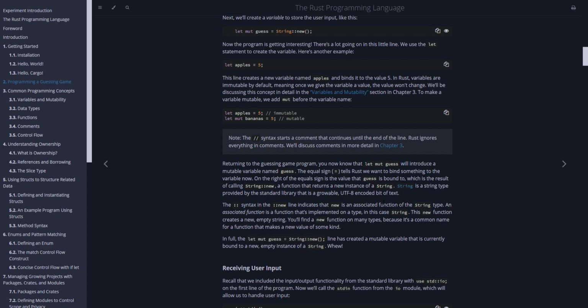You will find a new function on many types because it's a common name for a function that makes a new value of some kind. Okay. In full, the let mut guess = String::new line has created a mutable variable that is currently bound to a new empty instance of a String.